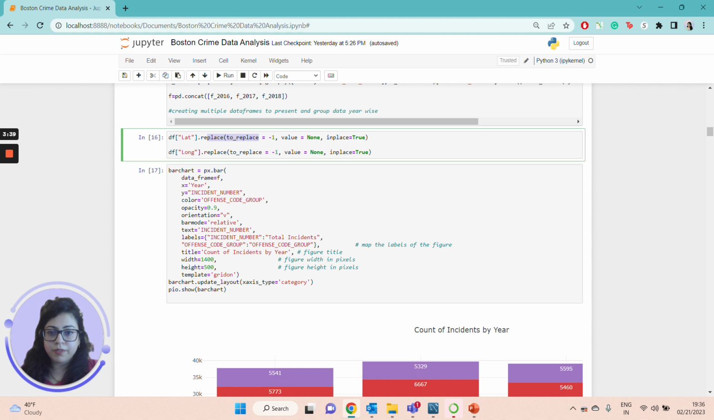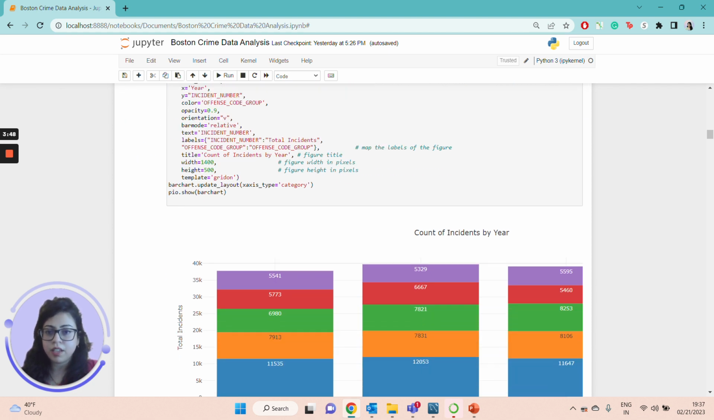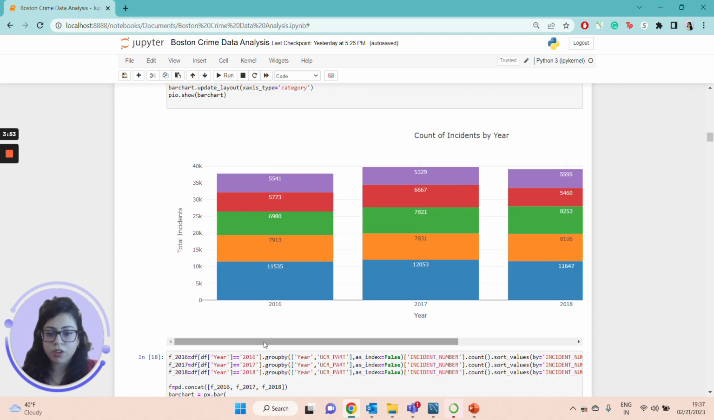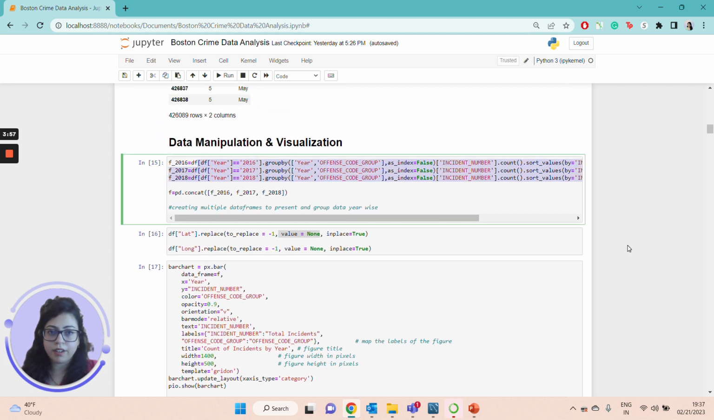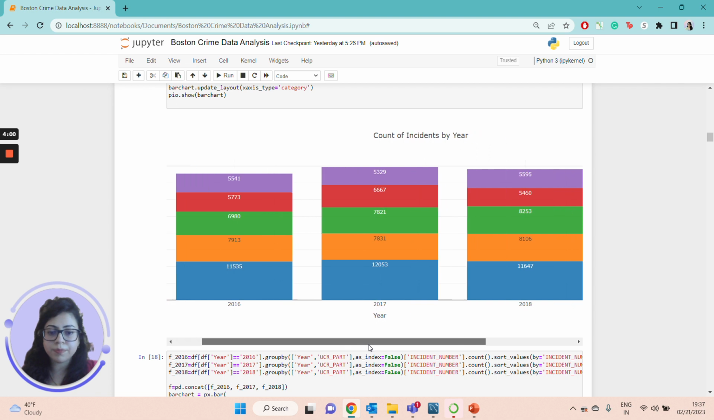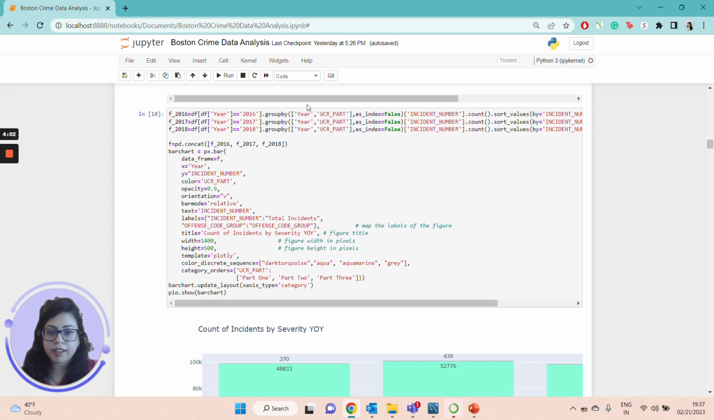And I replaced, by the way, -1, where the value is none. All right, so here I have created a stack bar chart by each year, and that is where I actually needed these particular data frames. Next I have done a similar process for different data years, and now I have done the UCR part, which shows you the severity of the crimes.